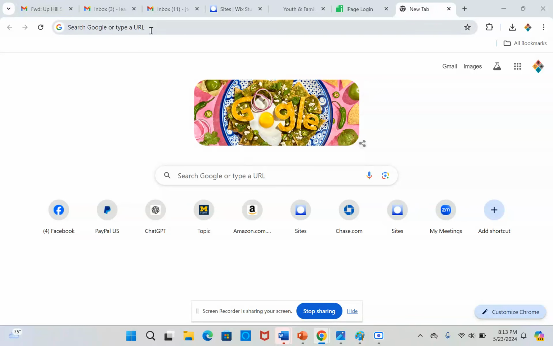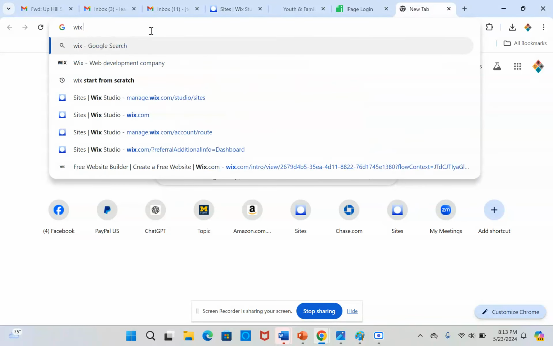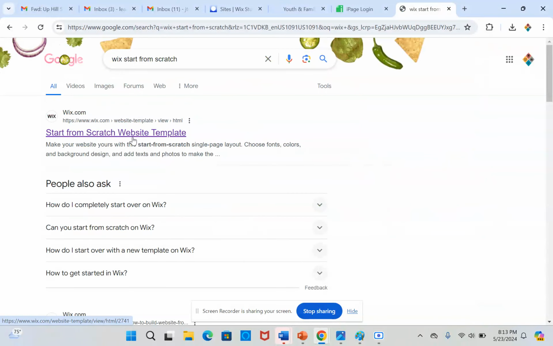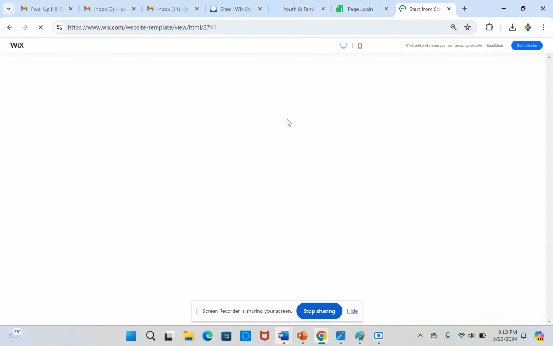So let's get started. We're going to shortcut and put in Wix start from scratch. And you're going to click this one that says start from scratch website template. It might pop up somewhere different on Google, but in this case, it's popping up here. Then from here, you're going to click edit this site.